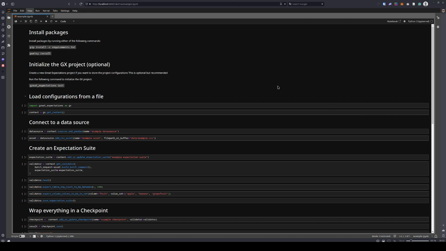All right. So yeah, I wanted to take a look at a basic example of a Great Expectations project. This is quite simple. Let's just go through the basic workflow. First things first is to install all of the requirements.